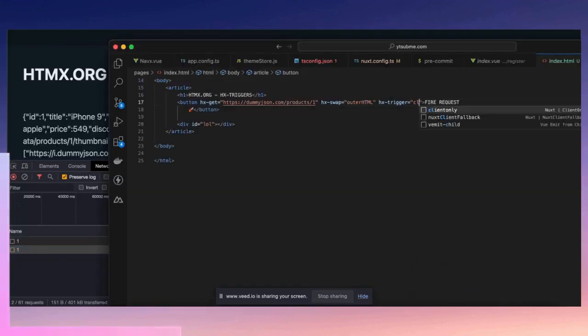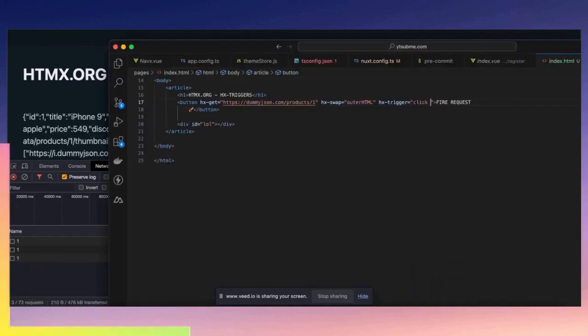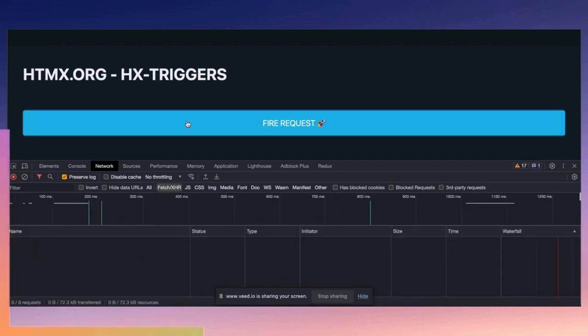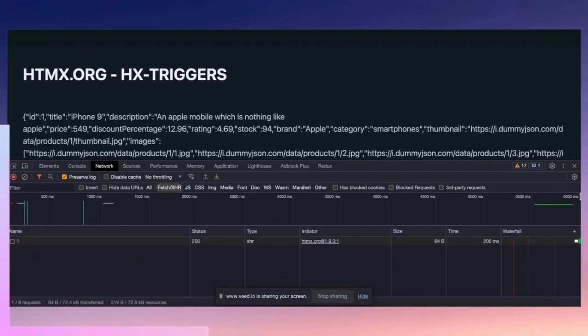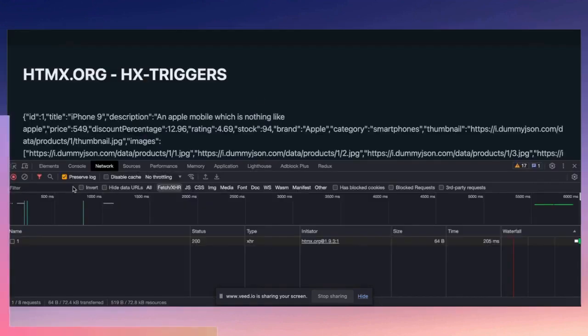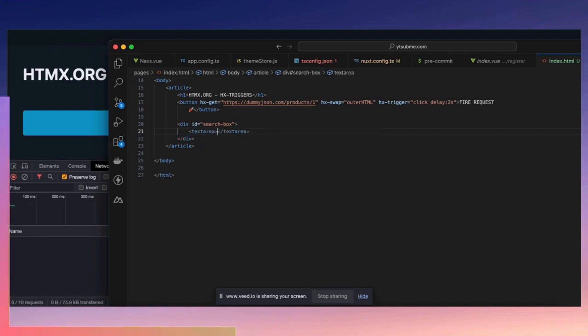Modifiers, as I said, should happen on the event, right? But now let's say there should be a delay of 2 seconds. This is what the modifier does. You're modifying the trigger. As soon as you click, after 2 seconds only this will fire. This is called the event modifiers. And then similarly we have others, such as changed, and from. We will talk about from.